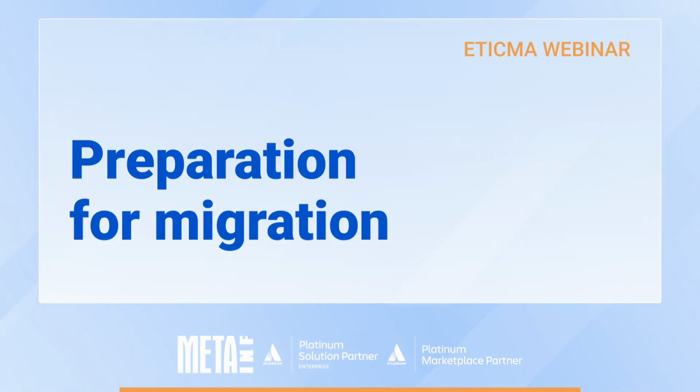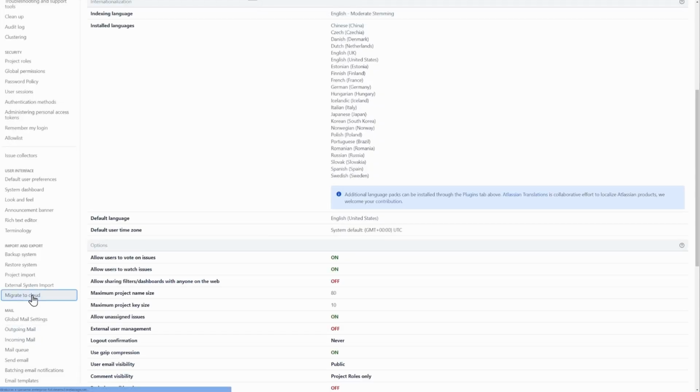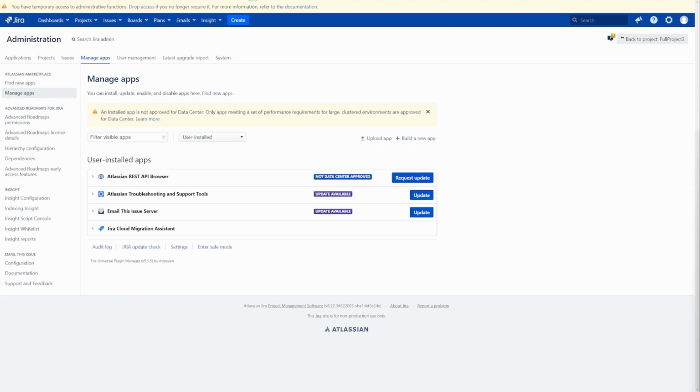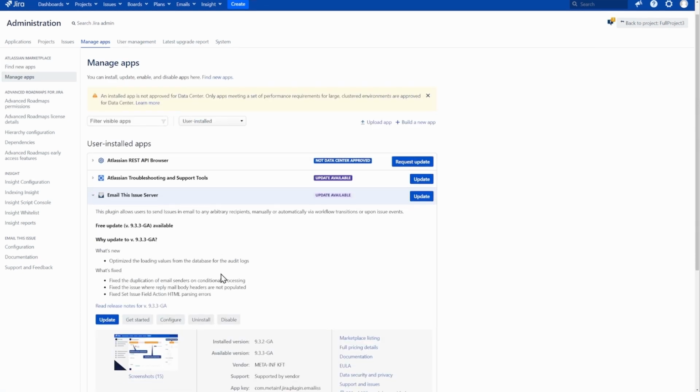We suppose you are already using the Email This Issue app on the Server or Data Center platform of Jira. It is also supposed that you are aware of how to migrate Jira Server or Data Center to the cloud. You need a licensed Jira Cloud environment. The license could be either a trial, a dual license, or a simple paid one, it doesn't really matter. We will use the migration tool provided by Atlassian, the well-known Jira Cloud Migration Assistant. We hope you are familiar with that. As you will always need JCMA's latest update, you will need to update Email This Issue to the latest version also.